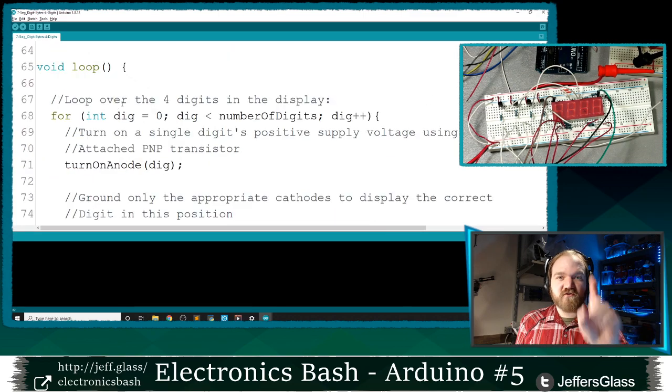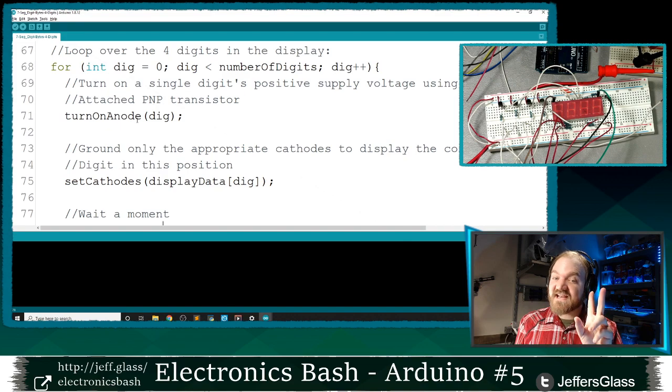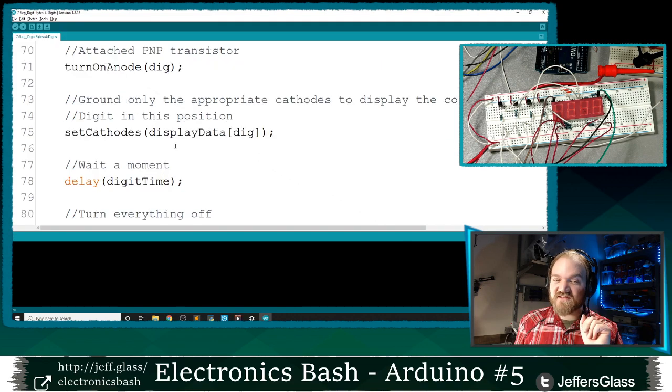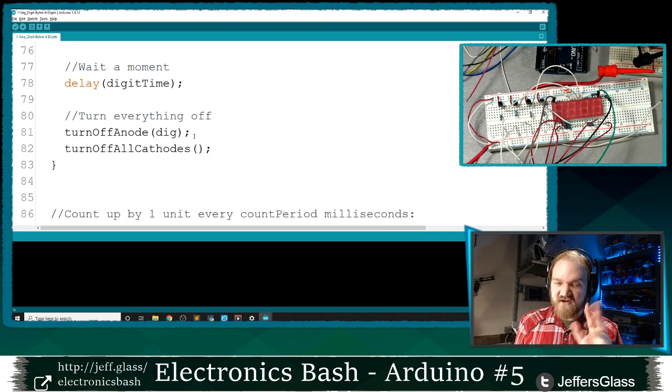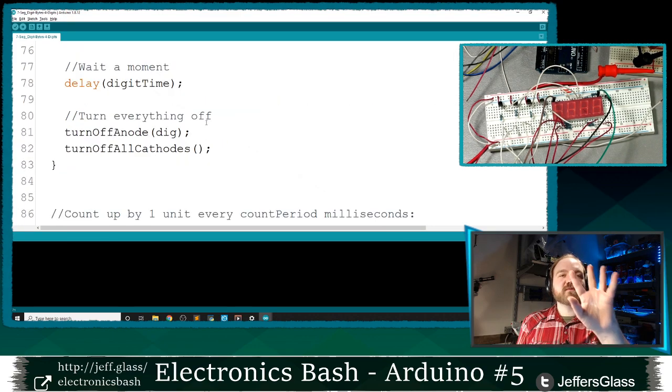So we're going to do that for our first digit: turn its anode on, ground the cathodes we want, wait a millisecond, turn everything off. Turn on our second anode, set the cathodes for that digit. Wait a millisecond, turn everything off. Turn our anode on again, turn on our third digit, and so on. So we're going to be moving through digits 1, 2, 3, 4, 1, 2, 3, 4, 1, 2, 3, 4.